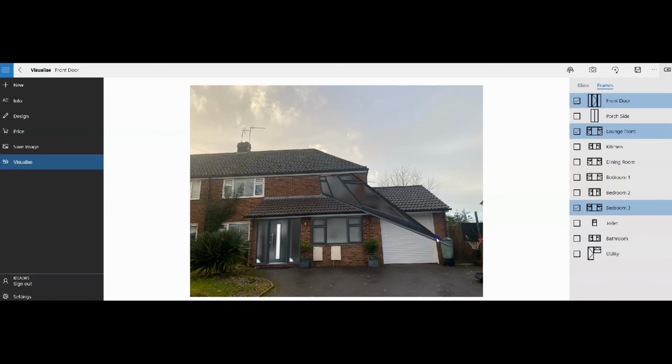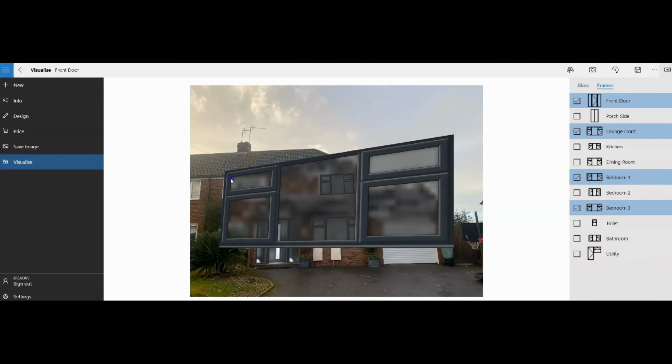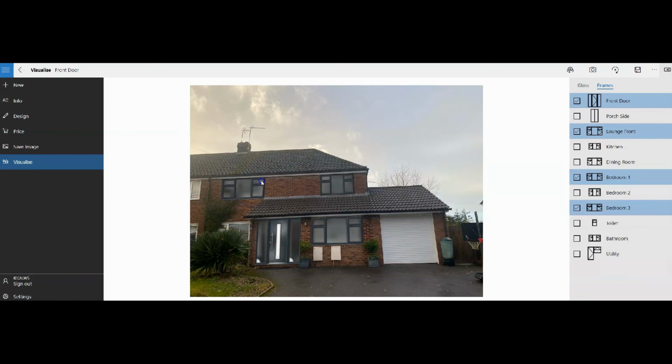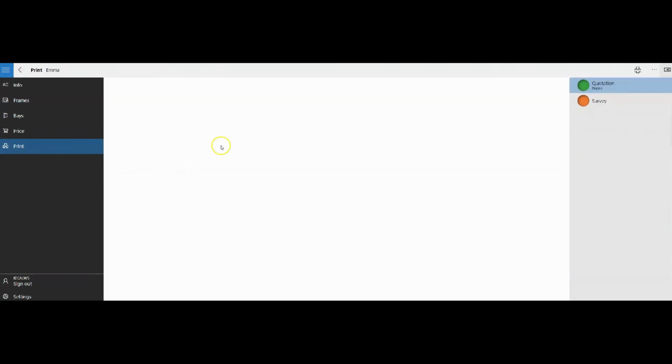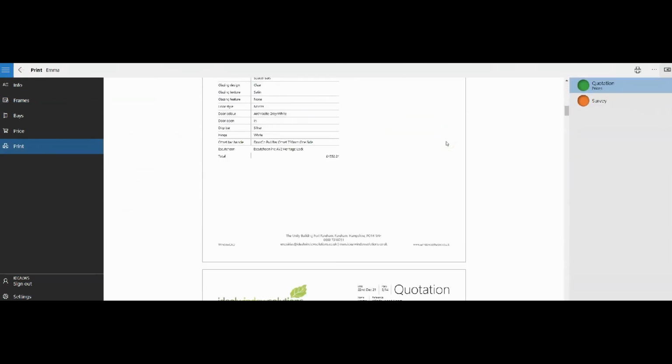As you can see, we just stretch the windows into place, and that gives you a good representation of what your windows would look like. Now, once we've done that, we can send that to you as a photograph, and now we can look at the quote that it brings up, and this is what we would send you in an email.